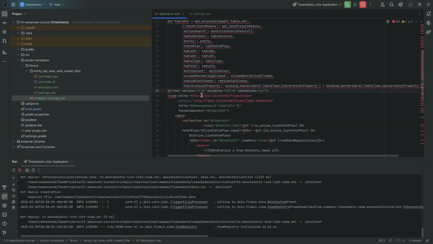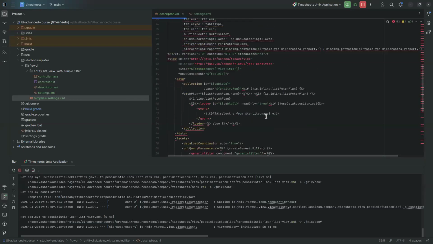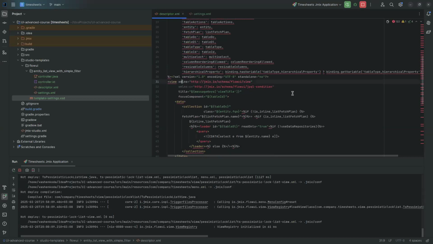So this is the XML version 1.0, encoding UTF-8. Then the view starts here and, of course, ends at the end as it usually does. Then the namespace for the Flow UI view, then the additional namespace for this C conditional. You should remember about this one, JPQL condition. Then the title with a placeholder, message keys, view title, then the focus component, table identifier, which is going to be generated in the process based on our selections. Which actions do we need and stuff like this.